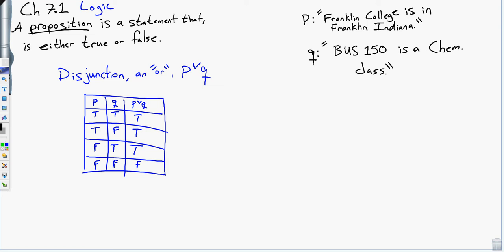Now note, let's look at this right-hand column in our truth table with the disjunction. So when we have a disjunction, as long as one of our ORs is true, whether it's P or Q, the disjunction as a whole is going to be true. The only time that we have a false disjunction is when both of our inputs, P and Q, are false.